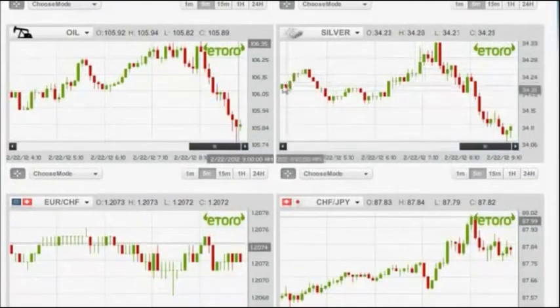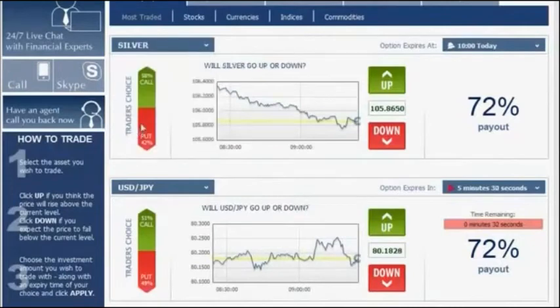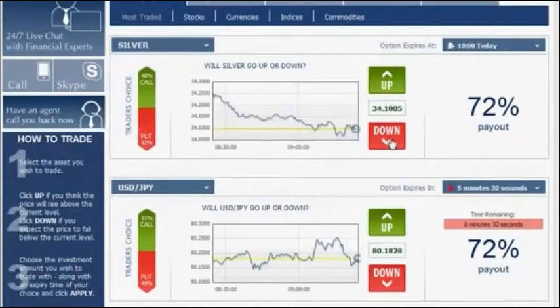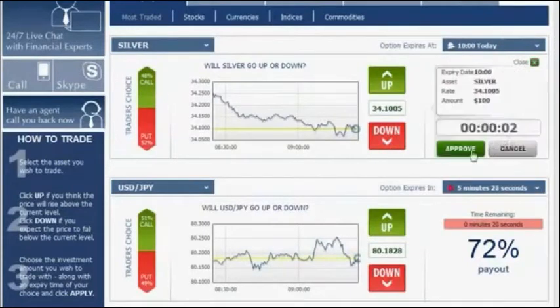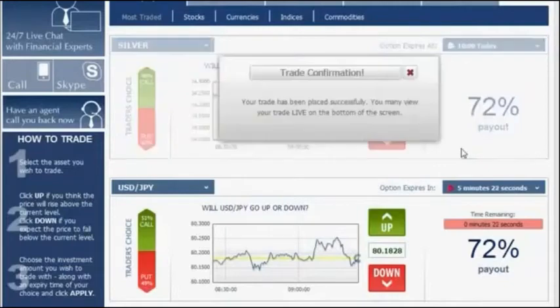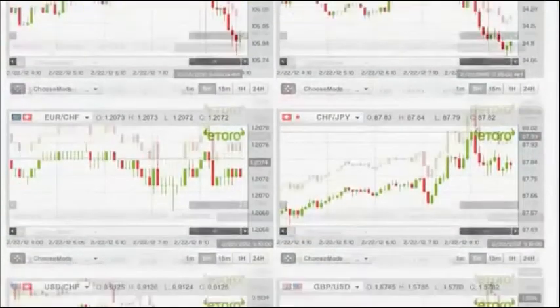We can see here the silver. It starts from this point and it goes down and down and down, much like the oil down here. So we go back to the platform. From our commodities, we choose the silver. Since it's going down, we click down, enter $100, click apply, and approve our option. See the confirmation and go back to the graphs.